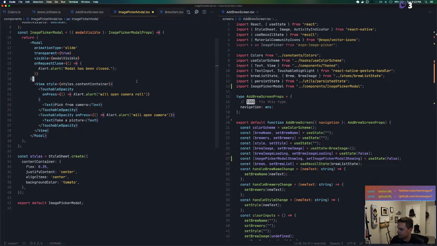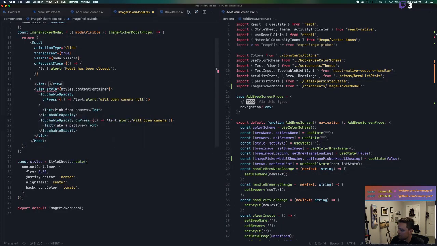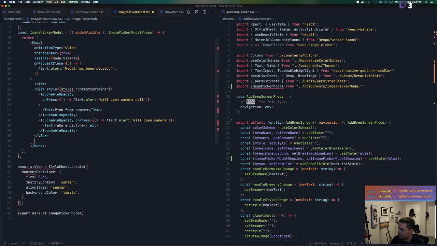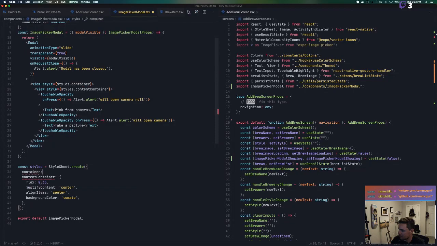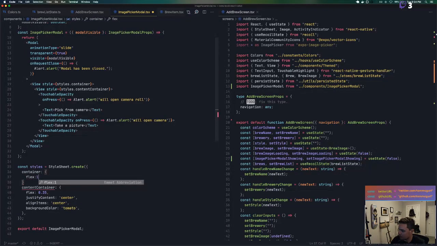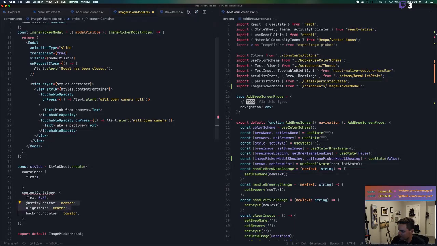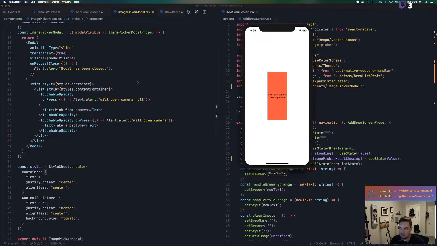So let's do that. So for that, we do view, style. We'll make this the container. All right, so now the idea is this container is going to be the whole height, and then we'll have the little one inside it. So let's see what this looks like. So container, again, we have to add back our container. And what we'll do is we'll have this one be flex 1, and this will also center everything.